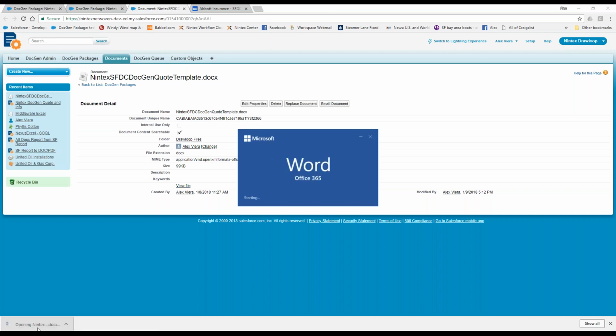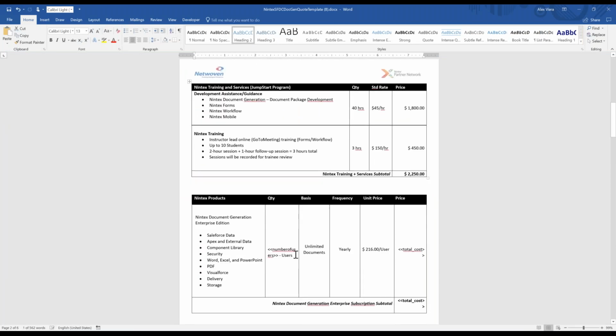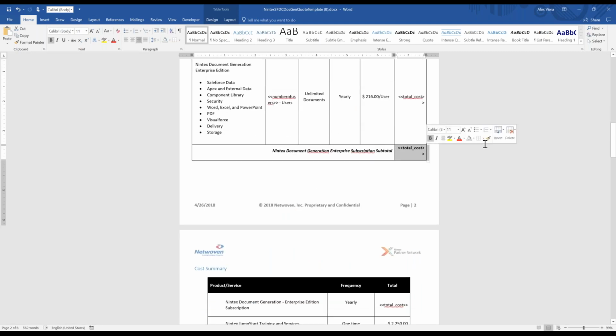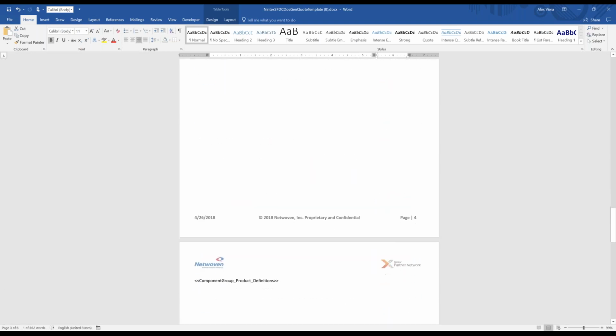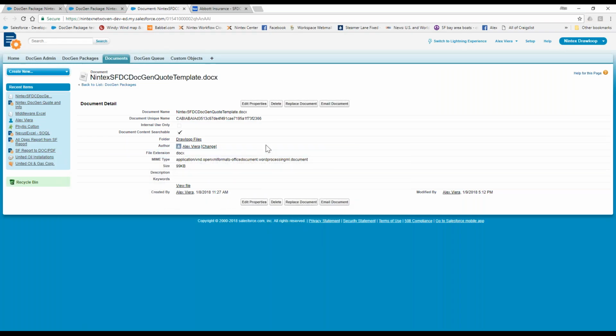So let's take a look at that and see how this was tagged. Notice I have lead company. Notice that that's a tag. We come down here, we can see that the number of users is a tag, the total cost. You can see the total cost down here. We go down here, we have the sum of the total cost that was in our Excel spreadsheet. And then we also have the lead company, the lead name, and lead email, and when the sales order expires. So this is our template that we use inside that document to be able to take advantage of those fields.